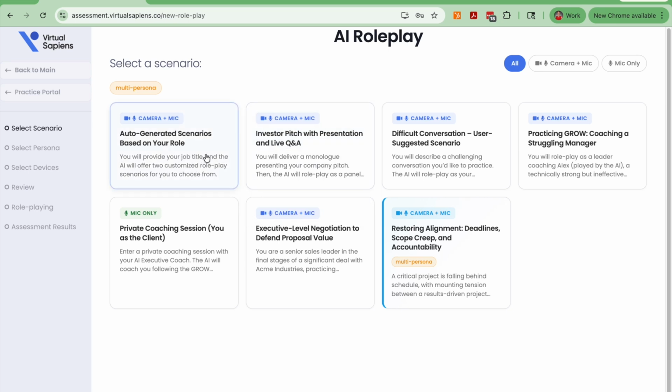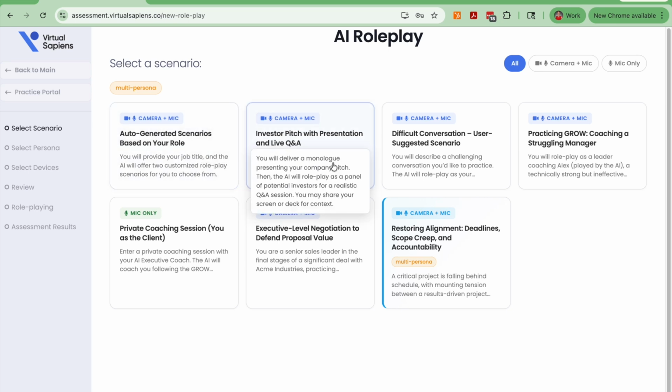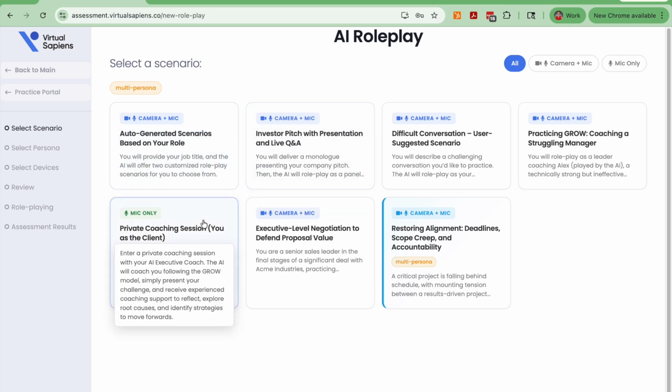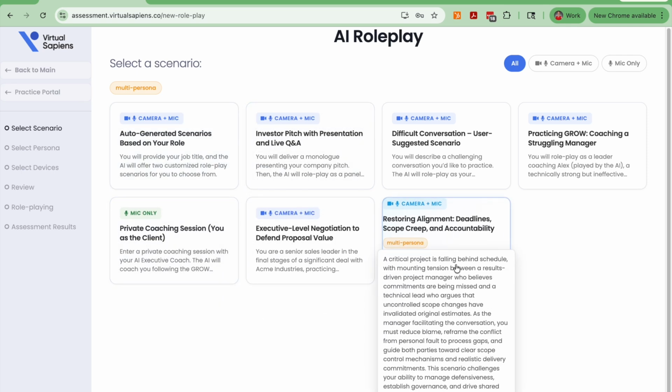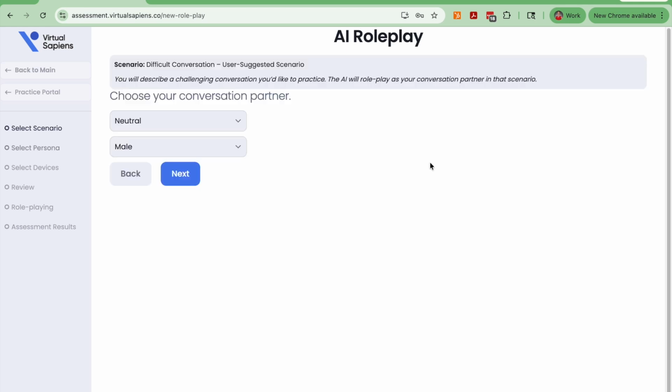So my library consists of a number of different types of role plays. We have role plays that use camera and audio. We have mic only, no video role plays. We have multi-persona role plays where the AI would be taking on multiple personas within this conversation. For the purposes of showing you around, I'm going to choose one of our open-ended role plays.